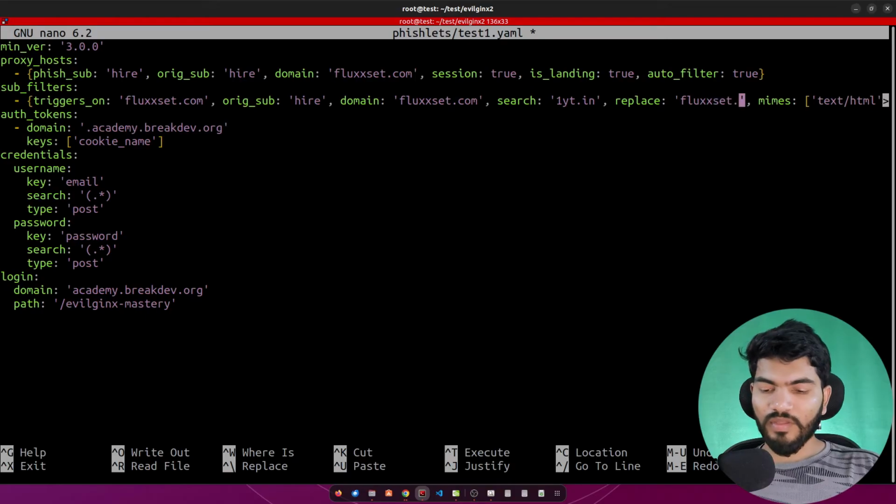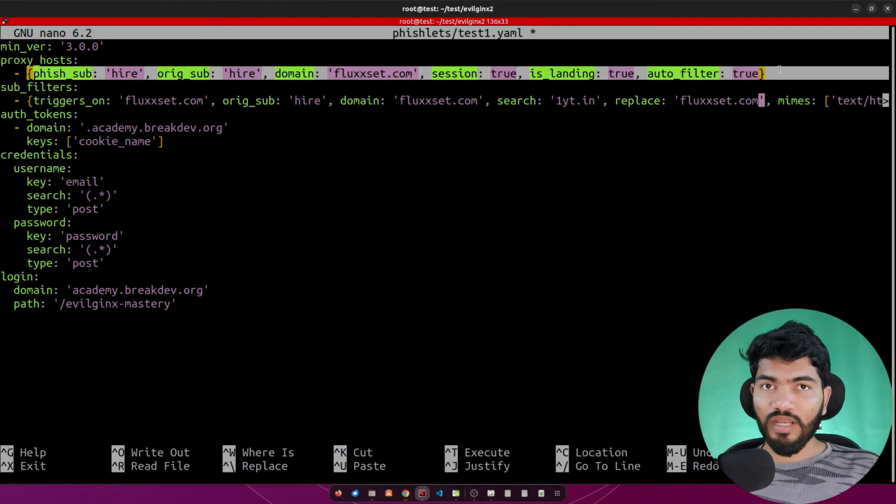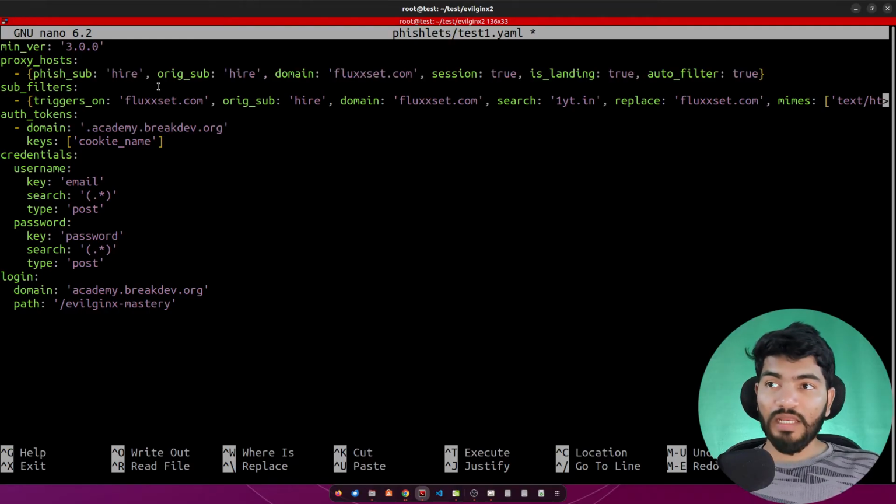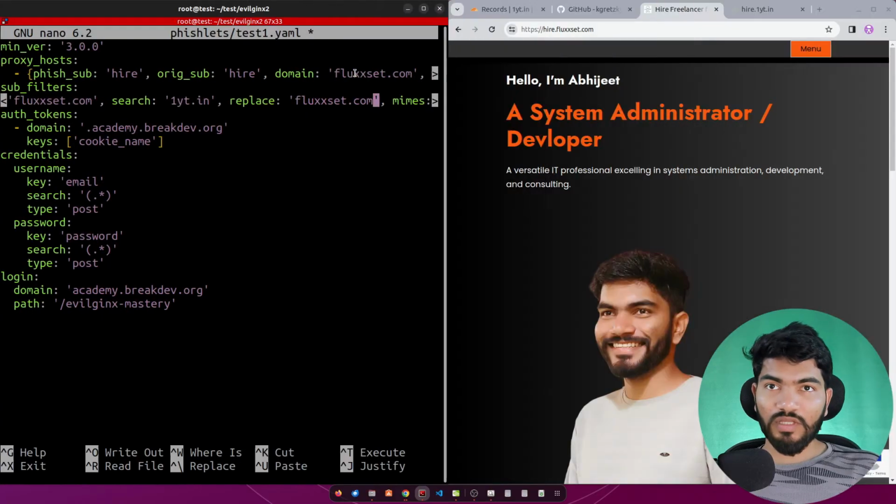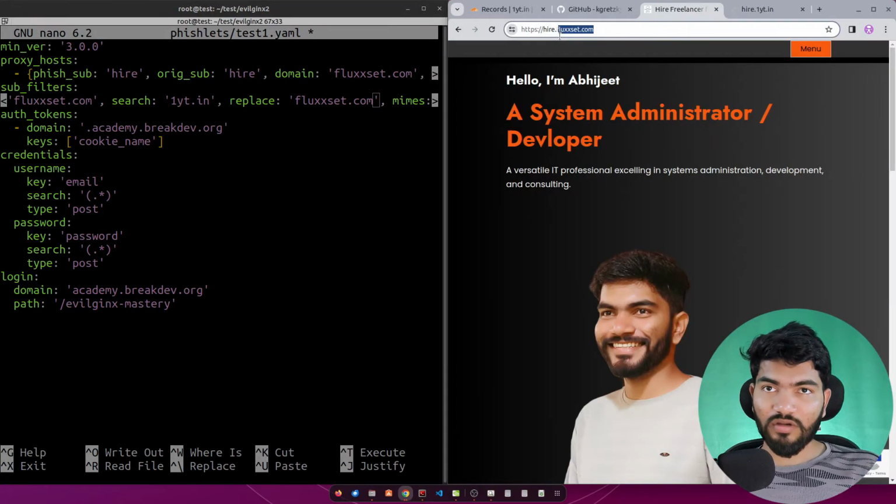Give me a second. Basically, this is the main line where the magic happens. We are telling it there is a phishing domain that I have created called hire, and it belongs to 1yt.in. On that domain, I want to host the website with original subdomain, which is hire, and original website, which is fluxset.com, right? As you can see, original website is fluxset.com and original domain is hire right here.